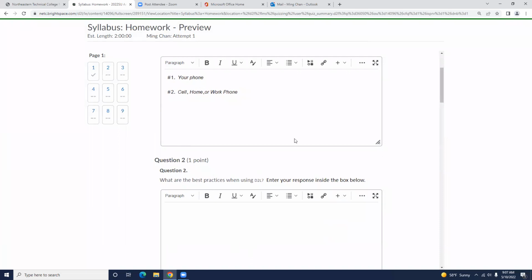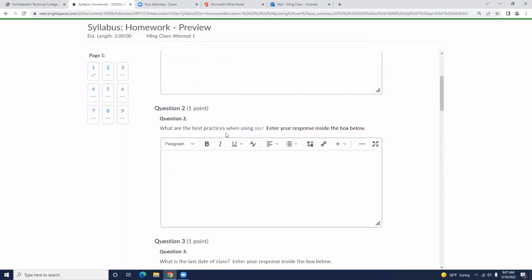Question number 2: what are the best practices when using D2L? You don't see anything that says graphical equation, so you can just type in regularly. Number 1, you can write this answer down as well: you have to use a computer instead of a mobile device, because a mobile device does not have all the features. Use a computer or laptop.